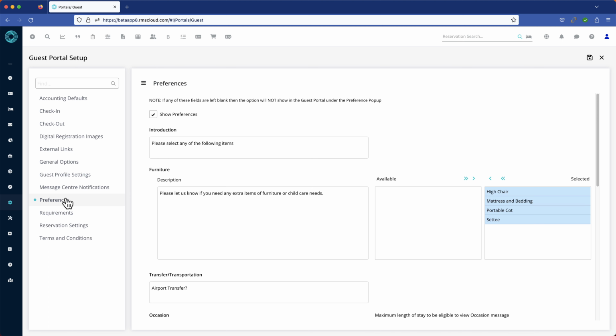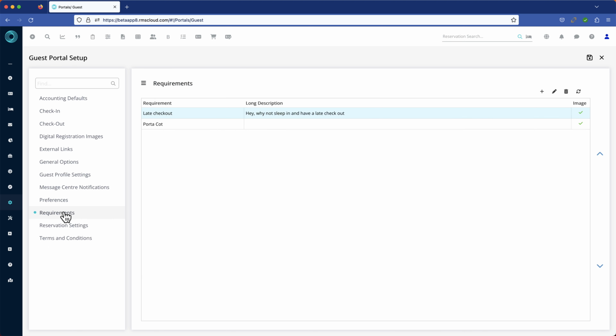So preferences is something that's bespoke to certain types of businesses. It's for people who are going to provide different types of furniture and things like that. It was done for a specific group of properties. You're probably never going to use it. You could use it to say, do you want twin beds or queen beds, whatever. I would probably just pass straight over preferences. Requirements, on the other hand, is the opportunity for you to sell extra things, late checkouts, porta cots, but it might be meals, it might be tours, it could be anything, and they can be sold via the guest portal as well.